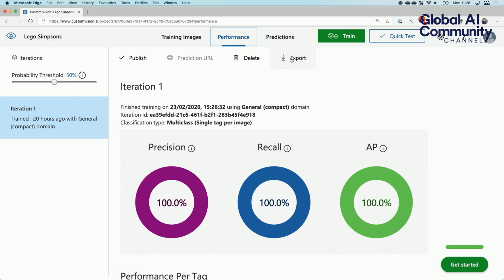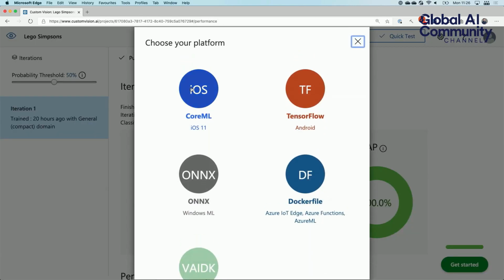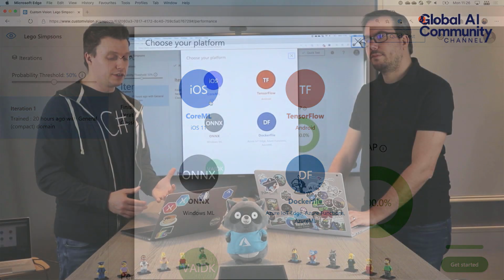We can just do the export. You can do the export per iteration, I think, and you can choose between all these different platforms. This is all pretty platform specific, because CoreML is a solution for iOS, TensorFlow is a specific implementation for Android. In the end, you still classify images, that's what they do, but the APIs are very different.